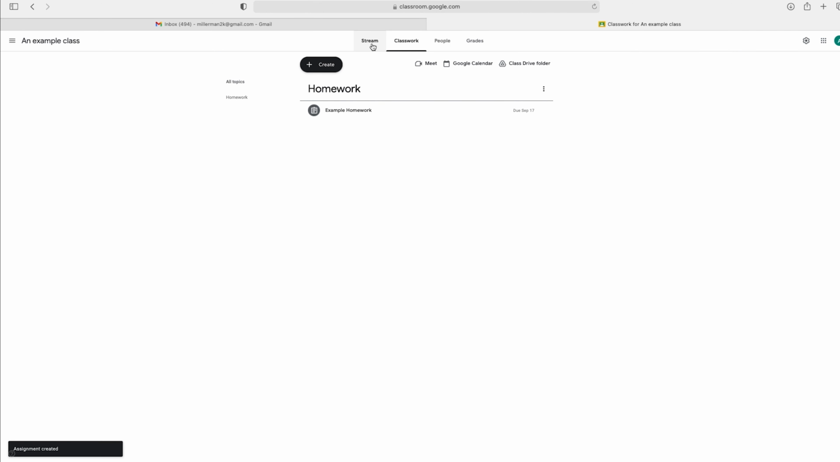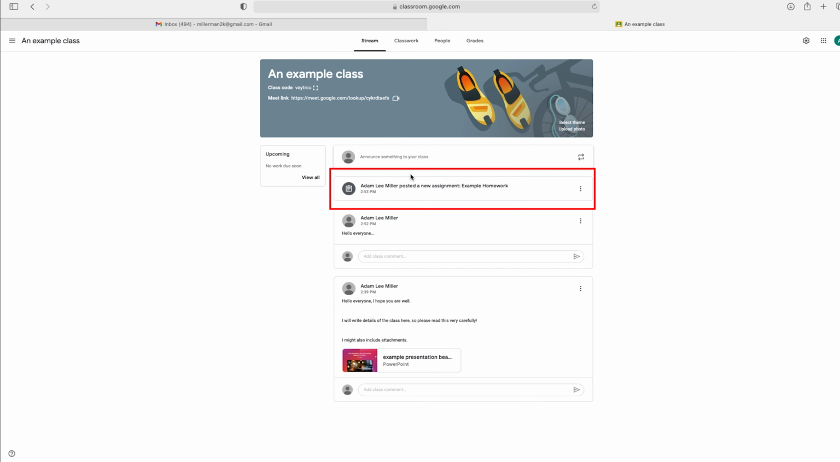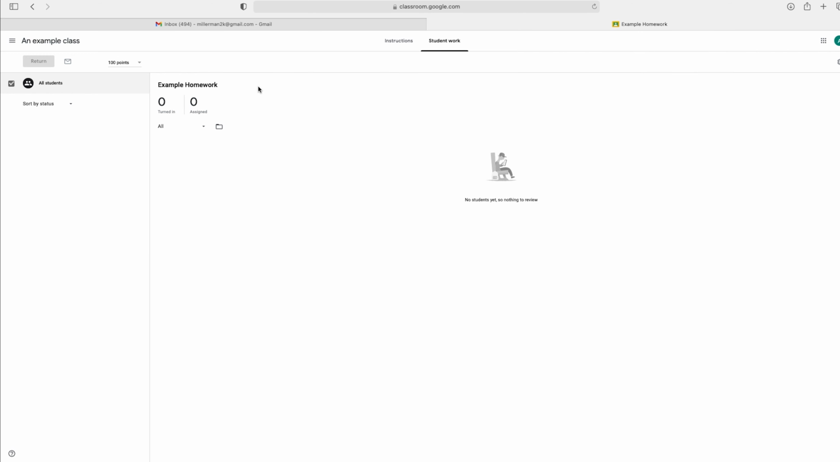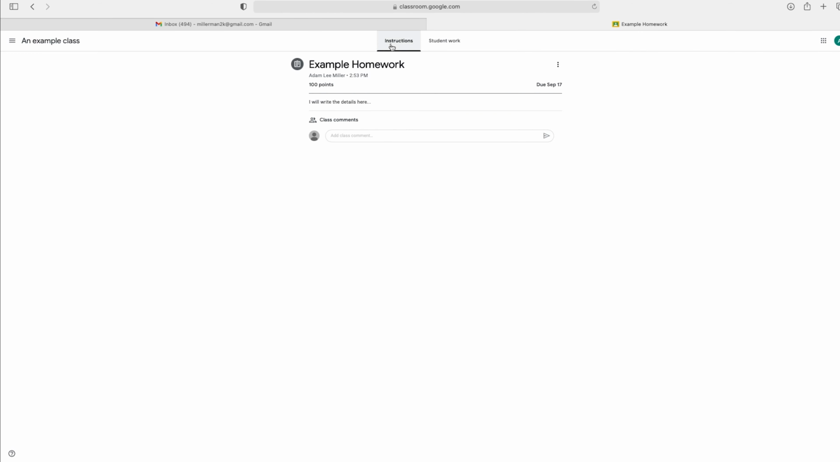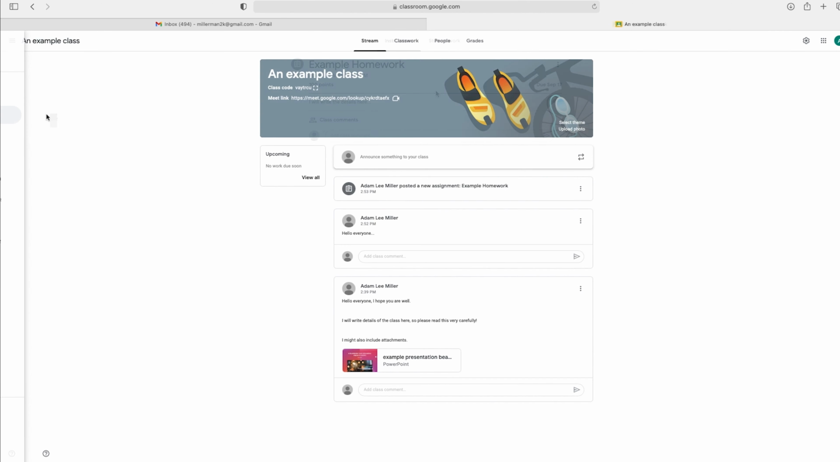There are two ways you can find this homework. First up, in the Stream tab, if you click on here, you should be taken to that particular homework that you need to finish up. And these are the instructions. This is what it should look like for you.